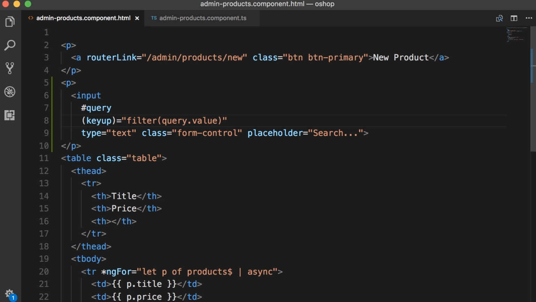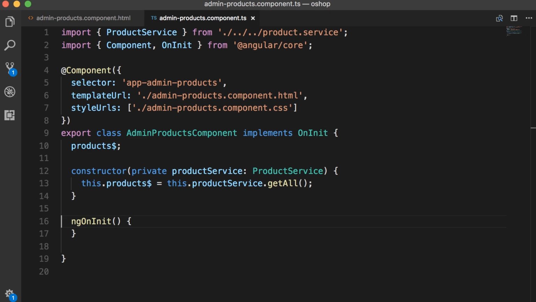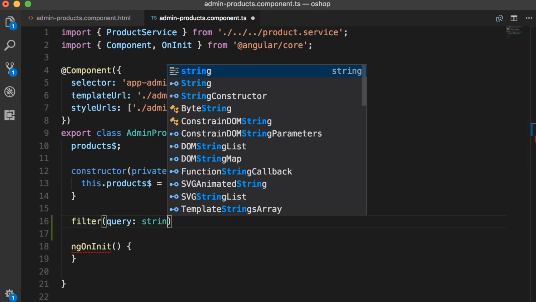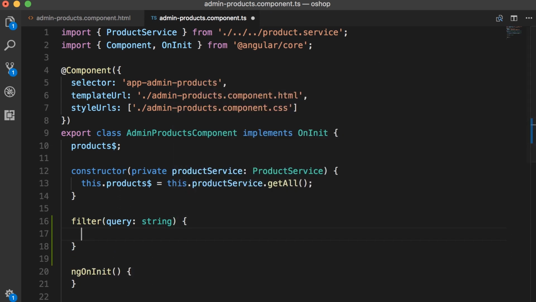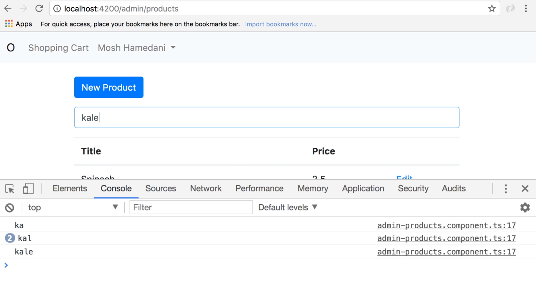Okay. Now let's implement this method in our component. So here I'm going to add the filter method that takes a query, which is a string. Now, before implementing the actual filtering logic, I just want to log this query in the console to make sure what I have done so far works. So console.log query. All right, back in the browser. So I've opened the console. Let's search for kale. Okay, our event handling is working properly.